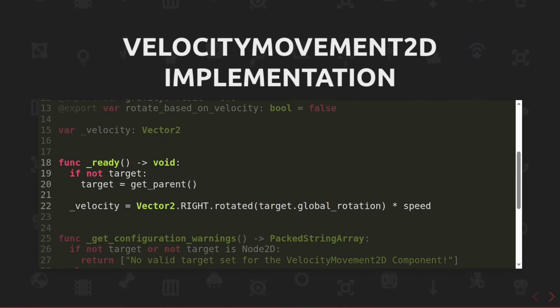First of all, if there's no target set in the inspector, we default it to the parent node of the VelocityMovement2D, because most of the time you want to attach this component to a parent that you want to move. To make things simpler, you don't even have to set it. If it's the parent, the component will do it for you.